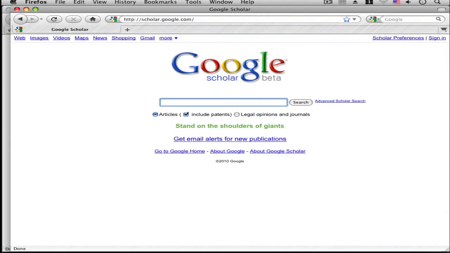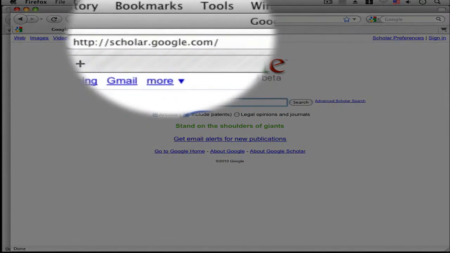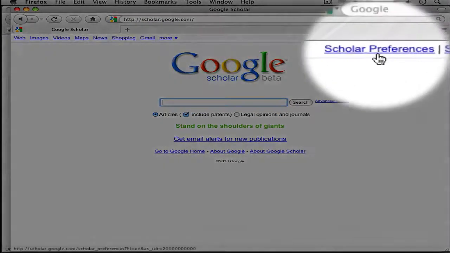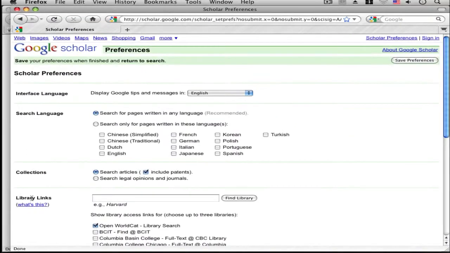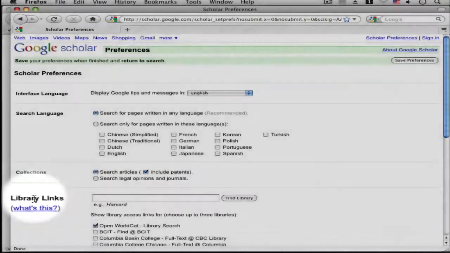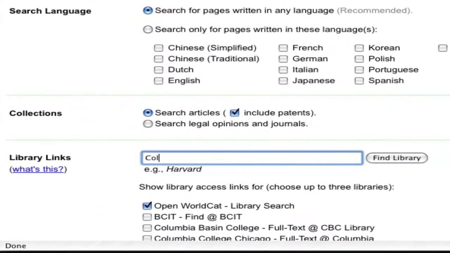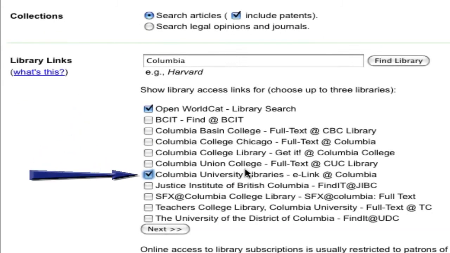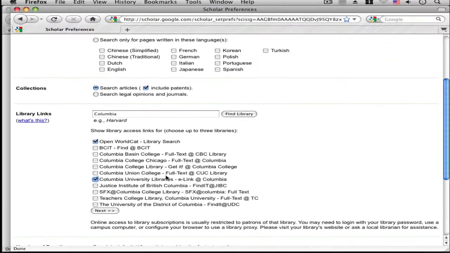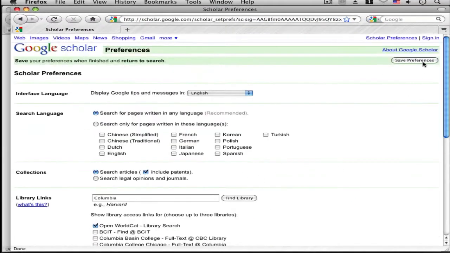To do so, go to scholar.google.com, then click Scholar Preferences near the top right-hand corner. Scroll down and look for Library Links. In this search box, type Columbia, and then click Find Library. Make sure the checkbox is clicked for the one that reads Columbia University Libraries, e-link at Columbia. Then scroll back to the top of the page and click Save Preferences.